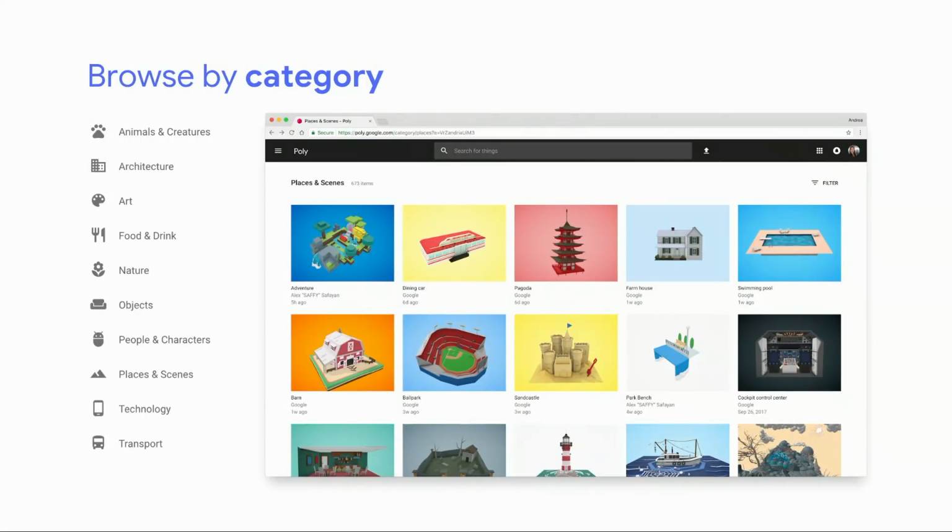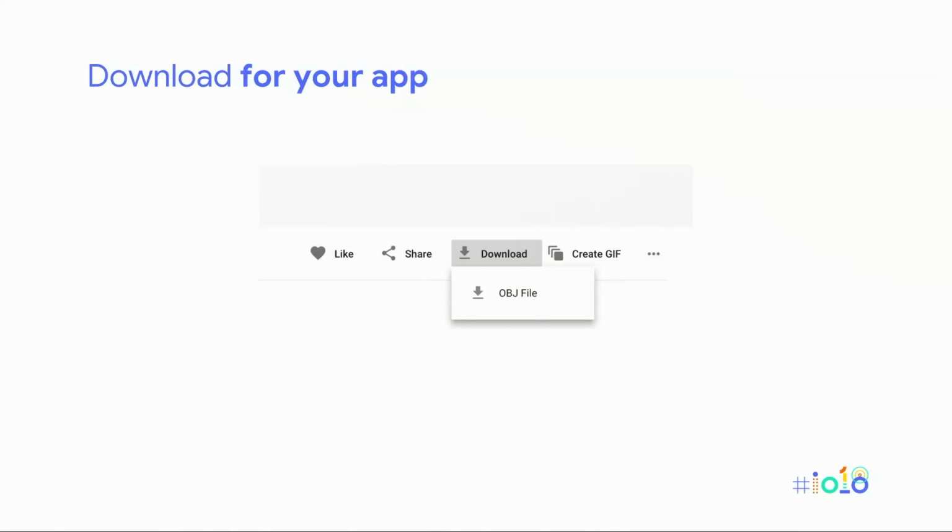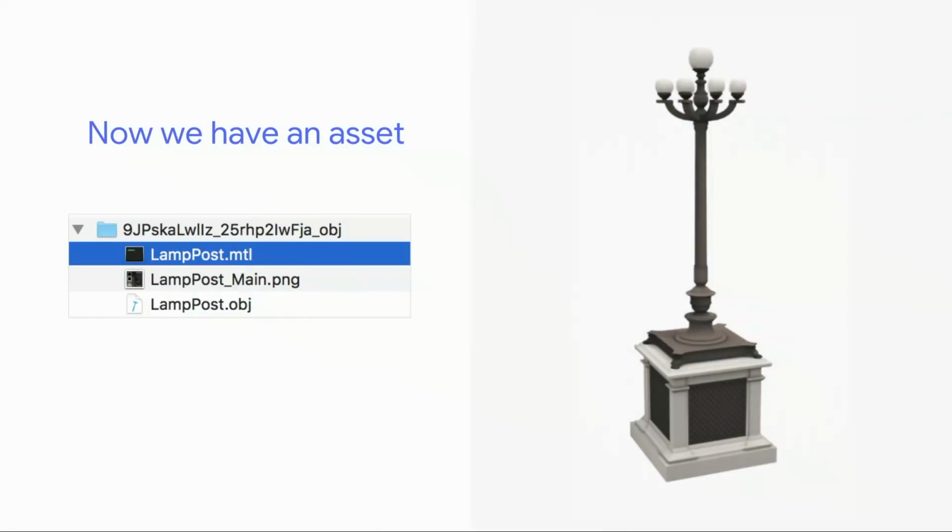Most of these assets, or many of these assets, are licensed under the CC BY license, and so that means that you can download model files for these and use them directly in your apps. All you have to do is credit the author, and then you can use them. So here I'm downloading the model file, and look at this. I have an asset. As you saw in the speed run, here it is.